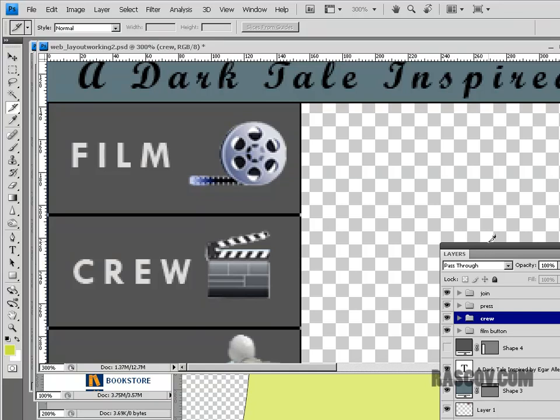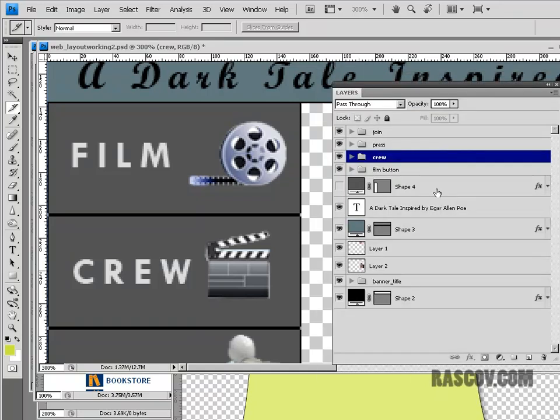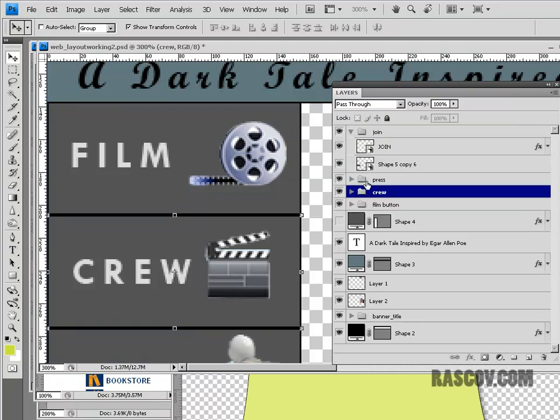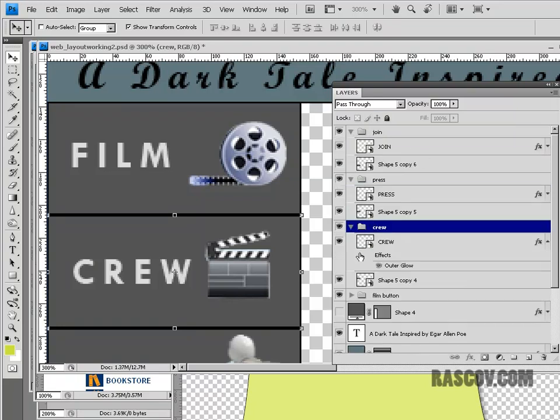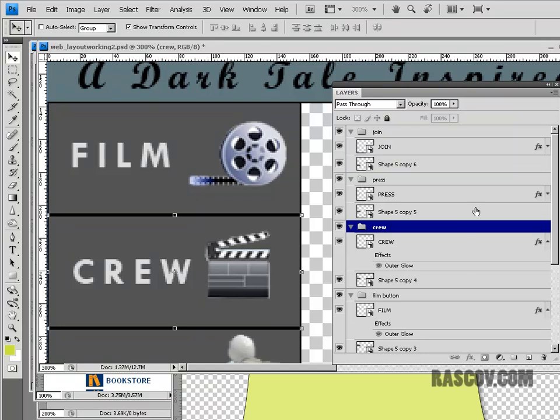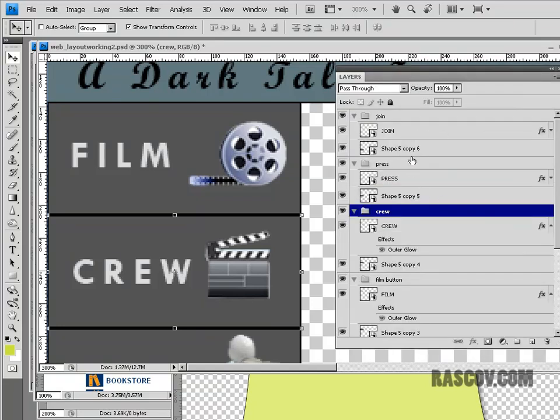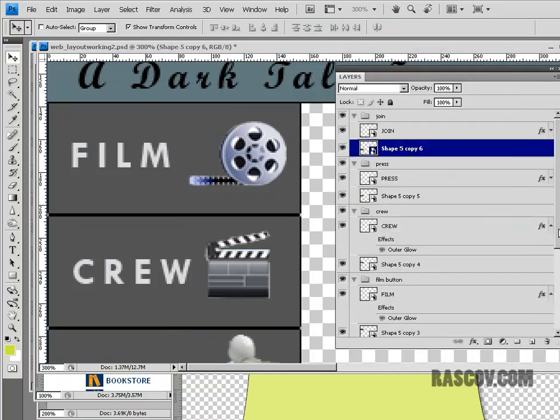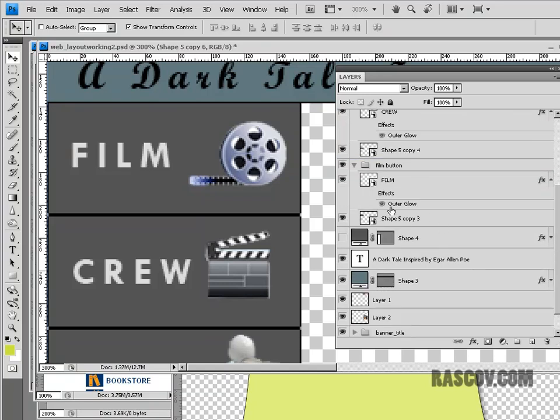A better way to make a slice inside of Photoshop would be to make a slice from a shape. In this case, we have rectangles for each one of the buttons right here. So wouldn't it be easier if I open each one of my groups of buttons and grab the shape that's there? There's a shape for each and every one. So let's start with the top one, the film one. If I grab the shape for the film one, see the shape right here?